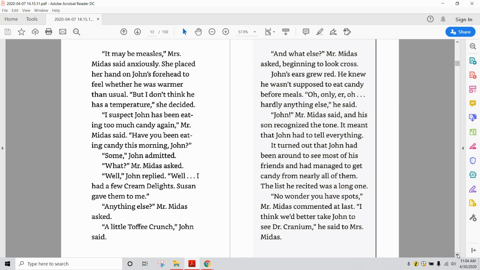"Some," John admitted. "What?" Mr. Midas asked. "Well," John replied. "Well, I had a few cream delights. Susan gave them to me." "Anything else?" Mr. Midas asked. "A little toffee crunch," John said. "And what else?" Mr. Midas asked, beginning to look cross.